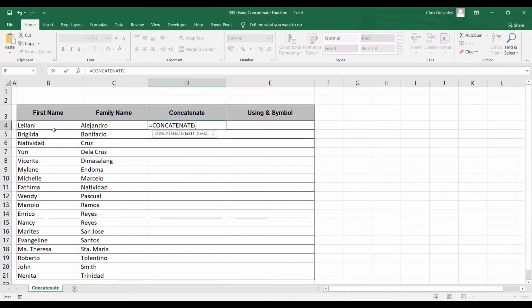For text one, that is the first name, click cell B4. Comma means the separation of the syntax for us to move to text two. For text two, let me type in double quote space double quote, comma. Double quote space double quote means space after the first name, and comma after that, click on cell C4 to define the last name. Text 3 for the last name. All right, so concatenate can help us to define the full name.